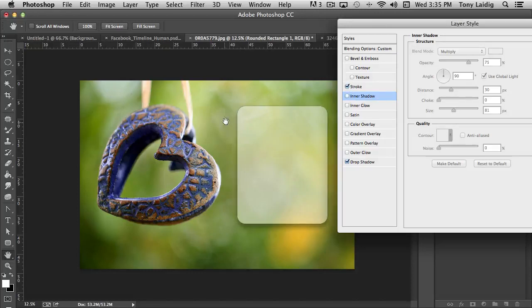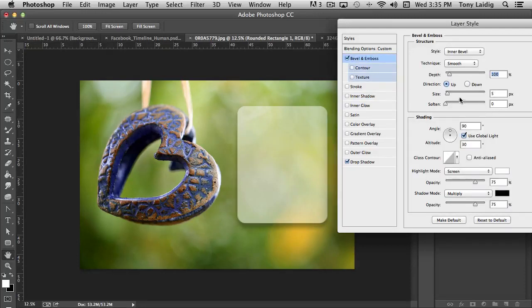Stroke, of course, just puts an outline around whatever object is on the layer. And bevel and emboss gives a 3D effect, so I can control the depth of it, and we can soften that up a little bit. We go chisel hard, which makes it much sharper looking. We can control shading and all that kind of stuff. So a lot of different options to experiment with.